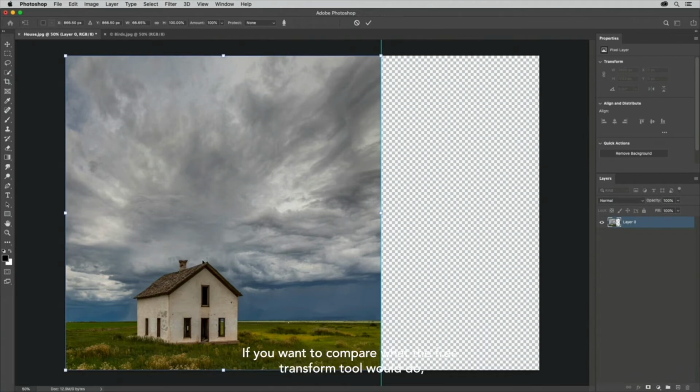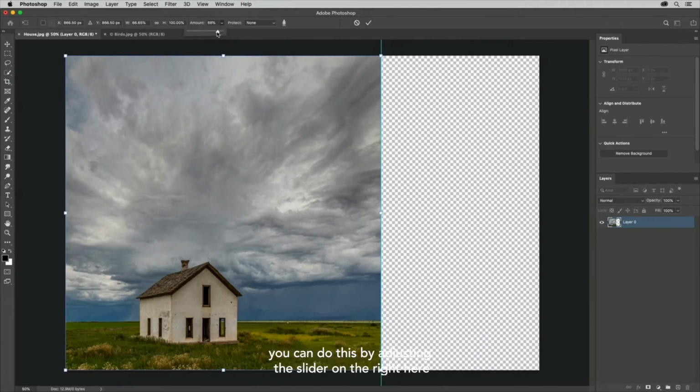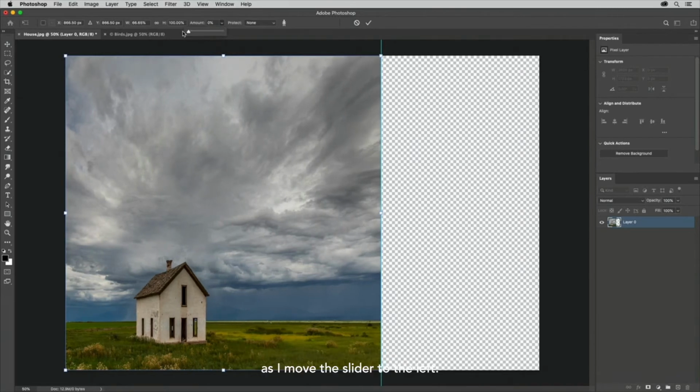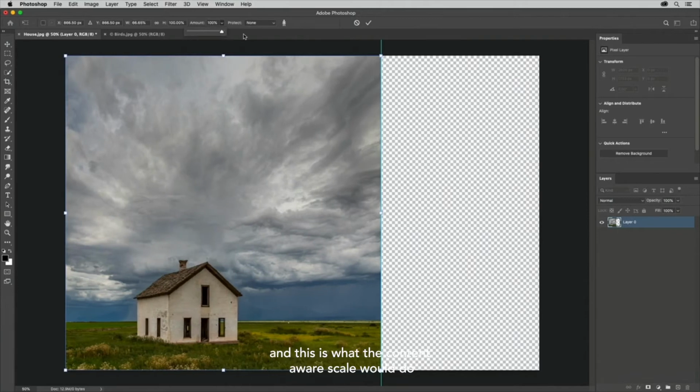If you want to compare what the free transform tool would do, you can do this by adjusting the slider on the right here. As I move the slider to the left, you can see what the free transform tool would do. And this is what the Content Aware Scale would do.